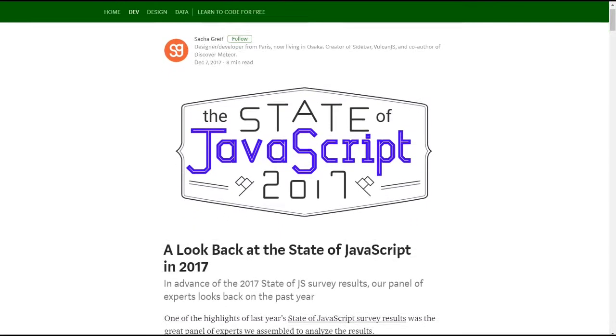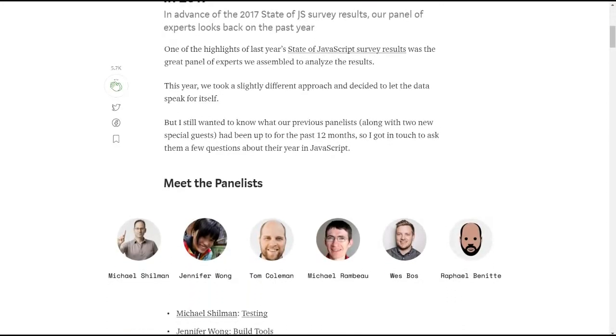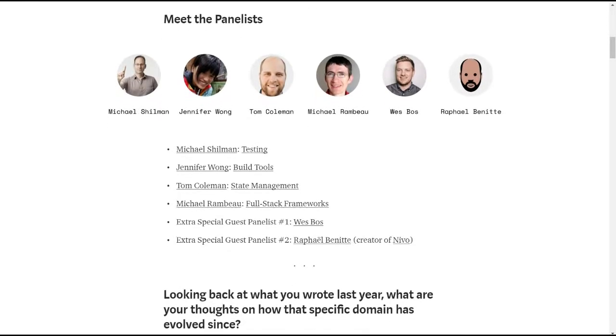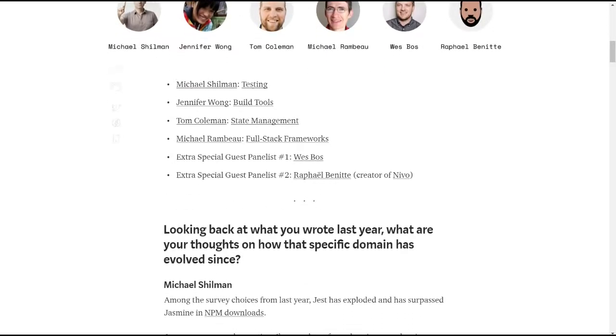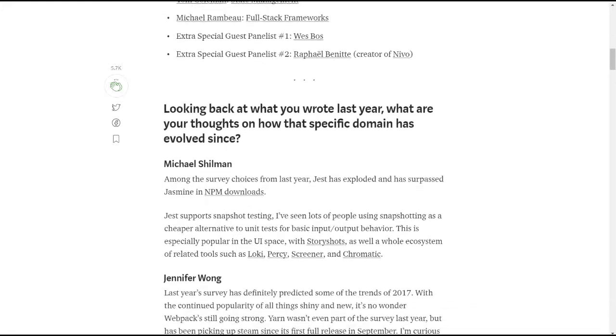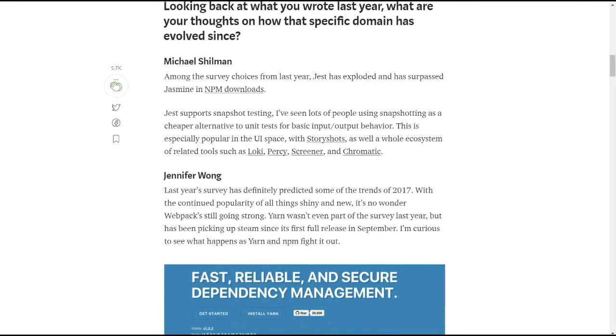Just in case you missed that, Sacha Greif posted a look back at the state of JavaScript in 2017. There, 6 experts shared their findings on JavaScript in 2017. Tools like Prettier, Jest and Next.js get big shout-outs.